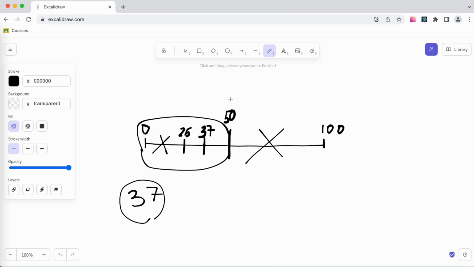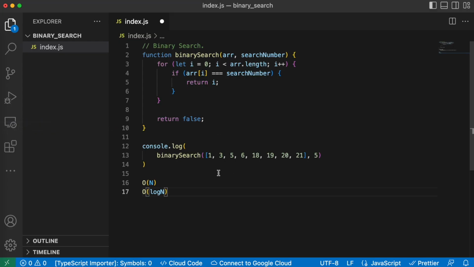And as you see, we just checked 1, 2, 3. To find the 37 element, we just needed 3 iterations here. 3 iterations. Okay, and this algorithm is binary search. Let's try to create this algorithm.